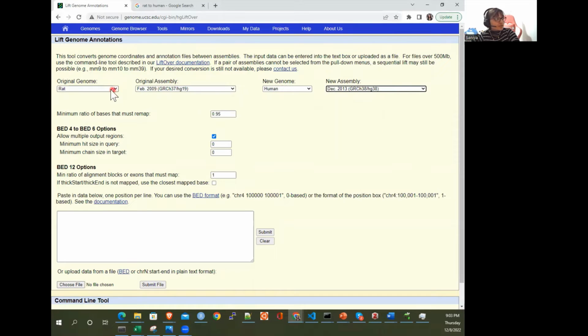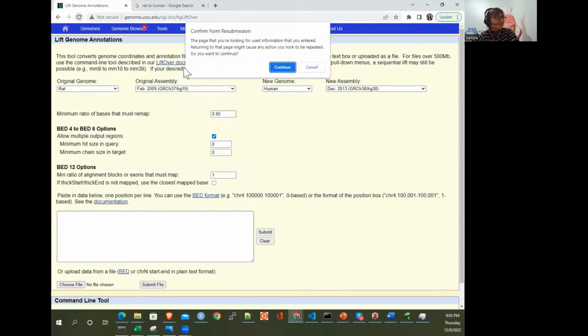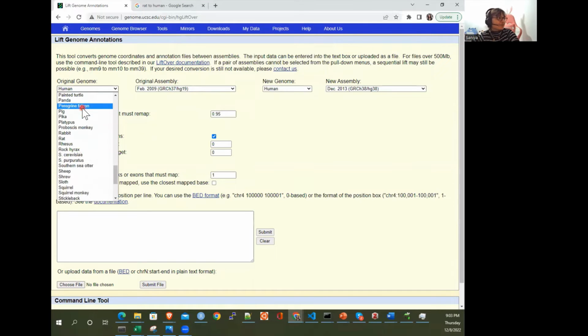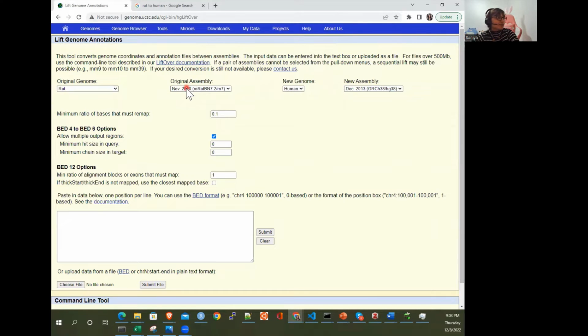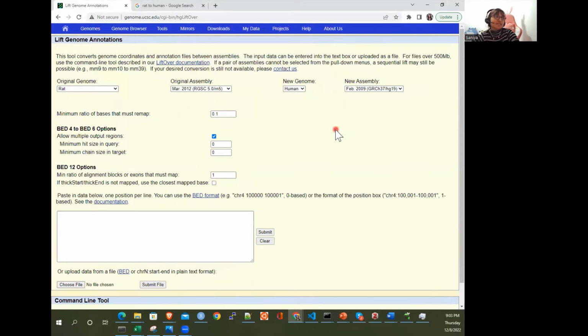Okay, so what we see now is that this is a rat, and it just needs to be refreshed. Okay, so we're going to look at this rat here. And for the rat, we are going to look at rn5, and then we're going to go to the human hg19. So what we'll do is now we have to put it in chromosome number, start, and end region.